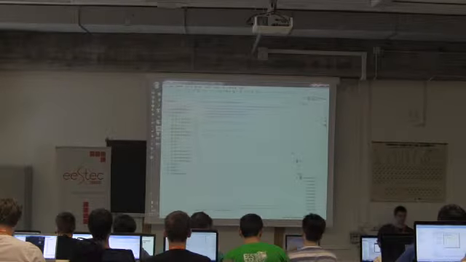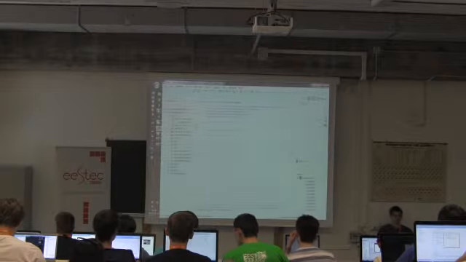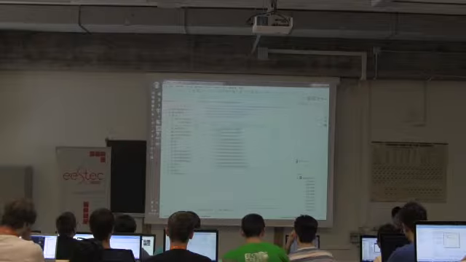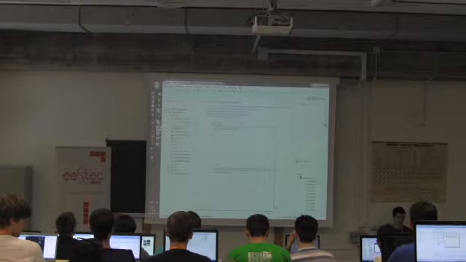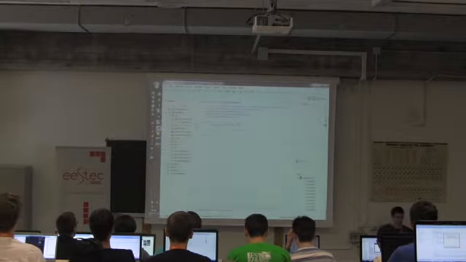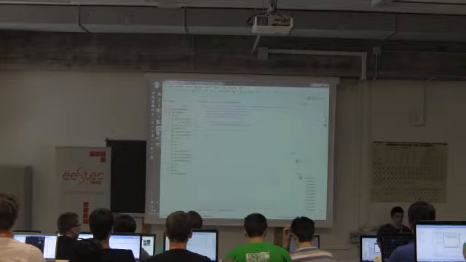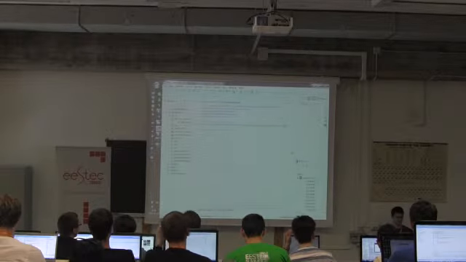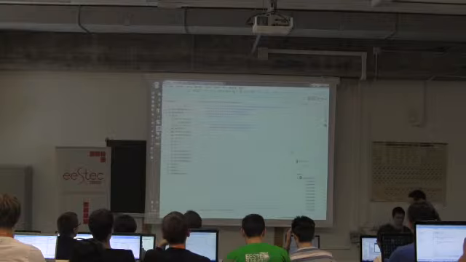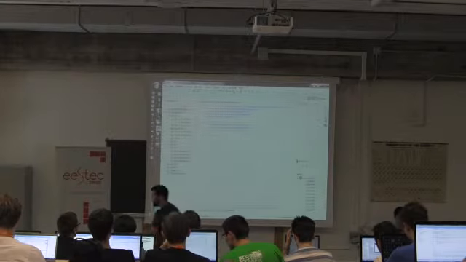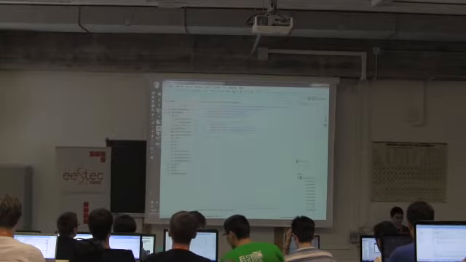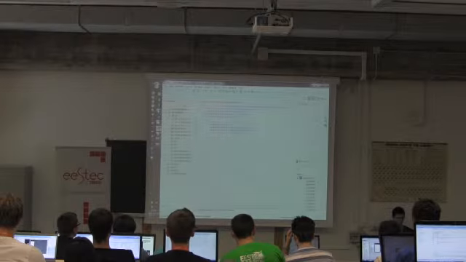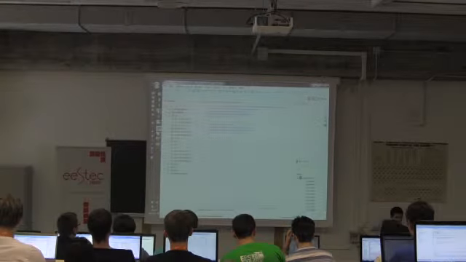We have to add some basic parameters for this view, like layout width, set it to match parent, height, also match parent. We need an ID for the pager, so let's call it the pager.